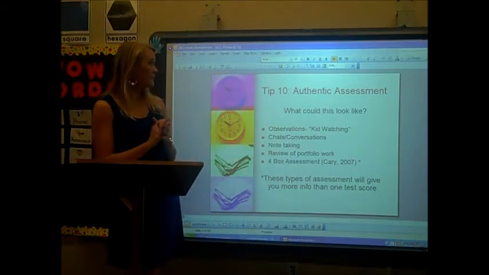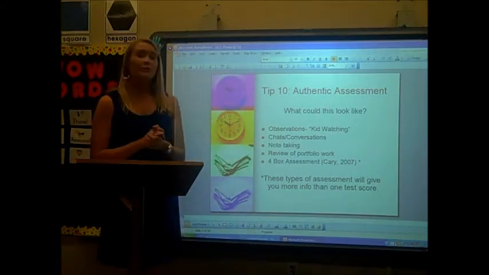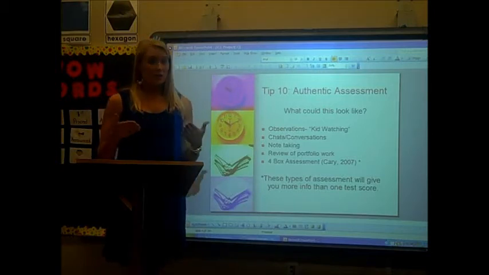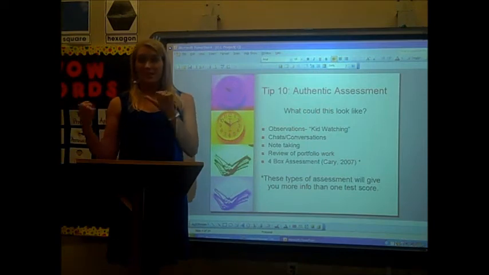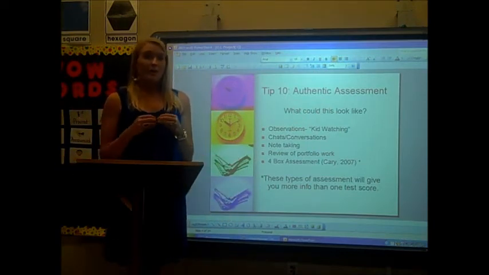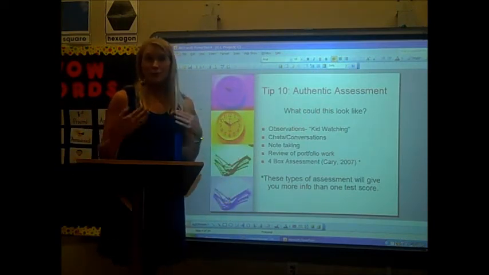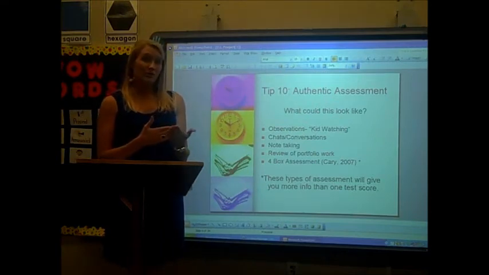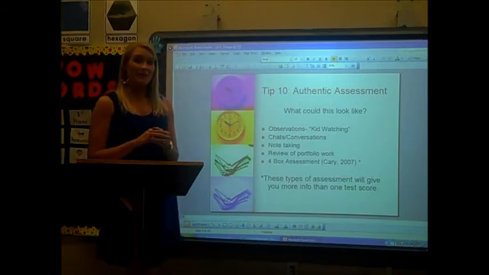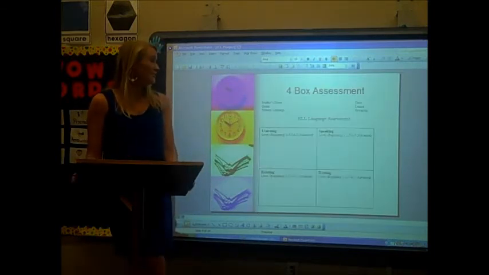And all of these types of authentic assessments will give you more information about your student than a one-shot test score. Most of the time our students go to the ELL room, they take a test, and we get their score. And if you're like me, that score doesn't really mean much to you. I want to know, what are my children's areas of strength, what are their areas of weaknesses, and how can I help them? So let's look a little bit more into the 4-box assessment.